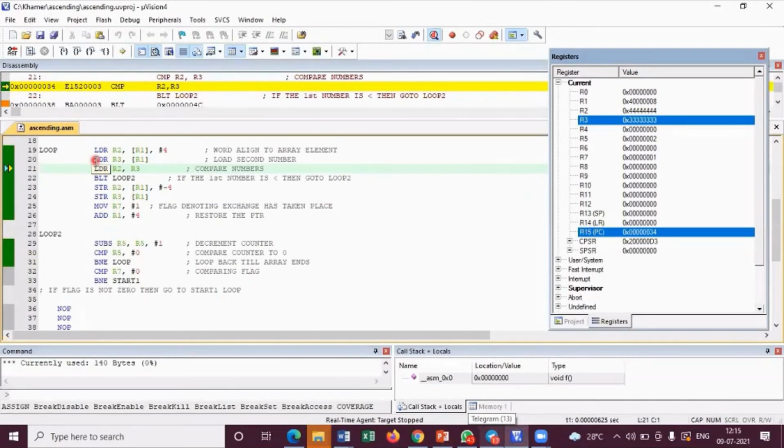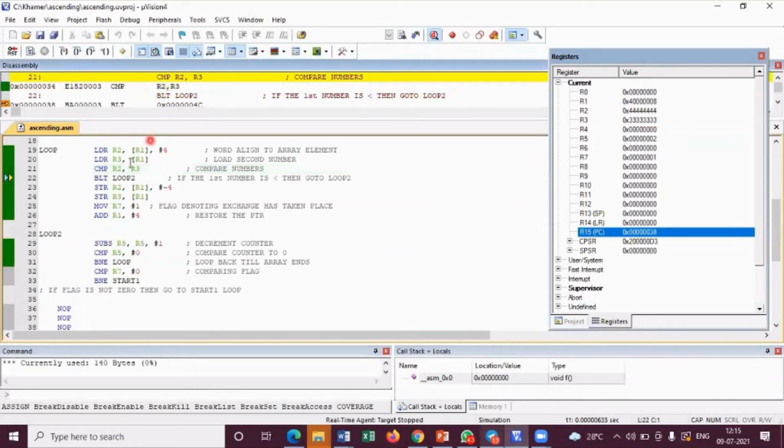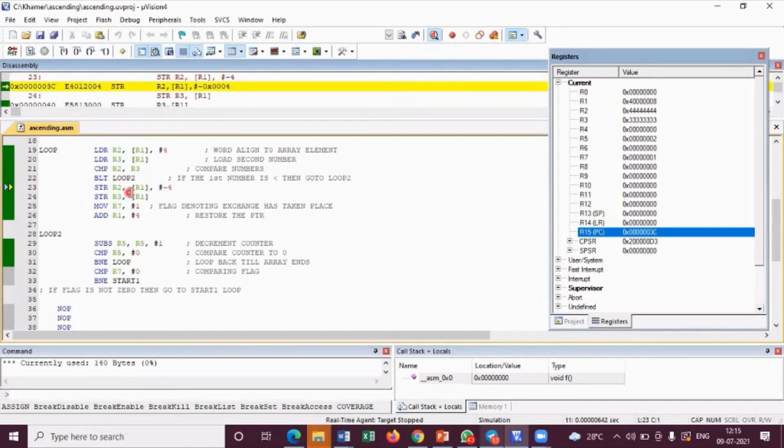Clear, all of you? So R2 is having what data? 44. R3 is having what data? 33. Now compare both of these. Compare R2, R3, F11. I compared. Branch if less than. Is it less than? Is R2 less than R3? No. So go to the next instruction. Don't go to loop 2. Branch only to loop 2 if it is less than. So I will go to the next instruction, which is store.